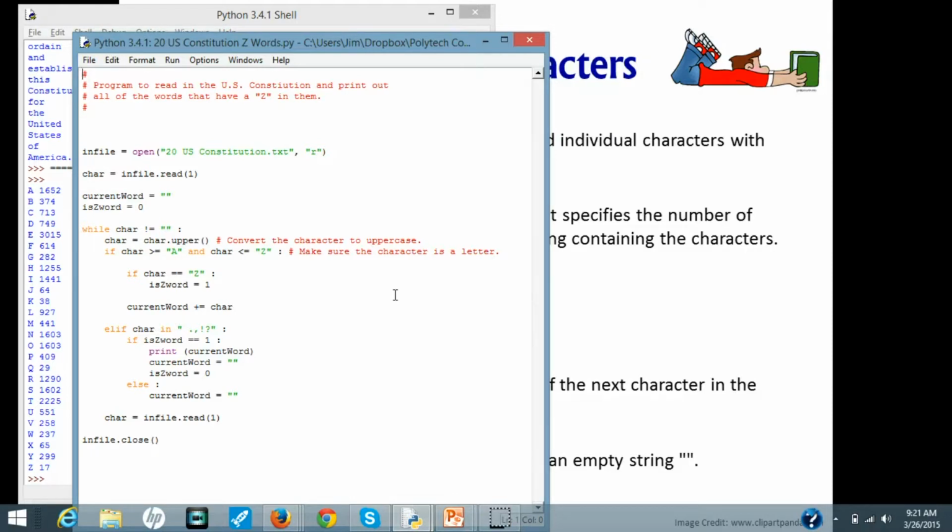If we did, we're going to print current word, which is, remember, where we were building up our current word. We're going to set current word to nothing, so we reset, and we're going to set is a Z word back to 0. Okay, great. So we're all back to 0 on that. Now, if it's not a Z word, then we're just going to wipe out current word, throw it away. This is the 'or' and 'and' or something like that. We don't care about that.